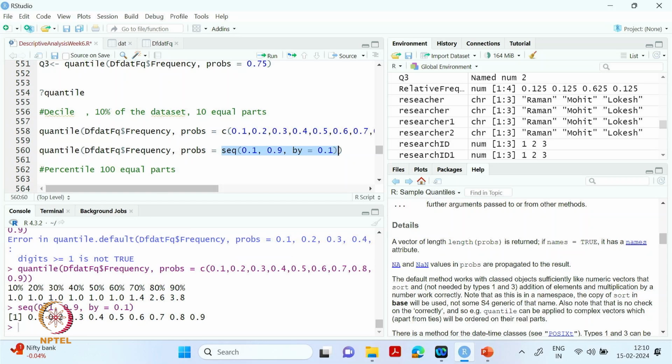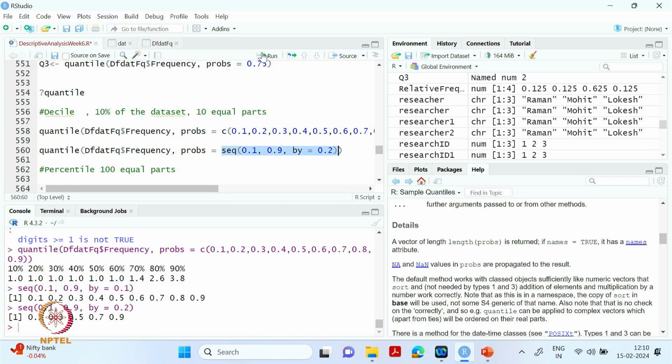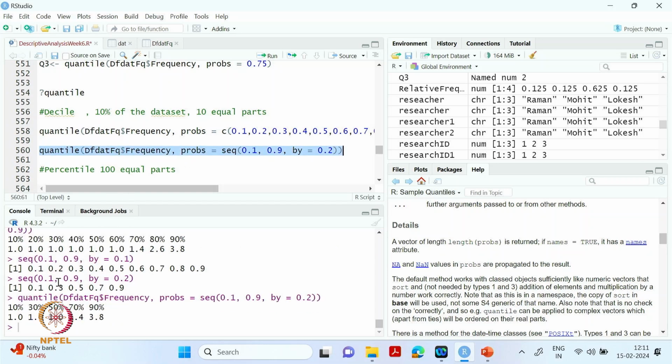So seq of 0.1 comma 0.9, what it says is, create a sequence from 0.1 to 0.9 with a common difference of 0.1. If I do 0.2 here, let's see how it creates the sequence. Now if I run this, it's 10, 30, 50, 70, 90. It's not like 10, 20, 30.